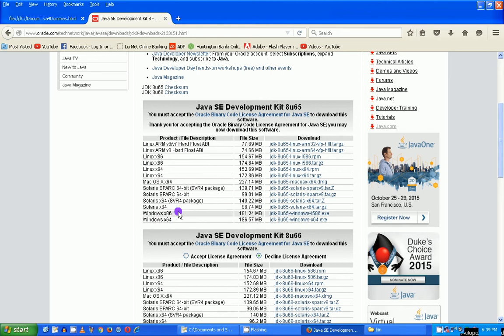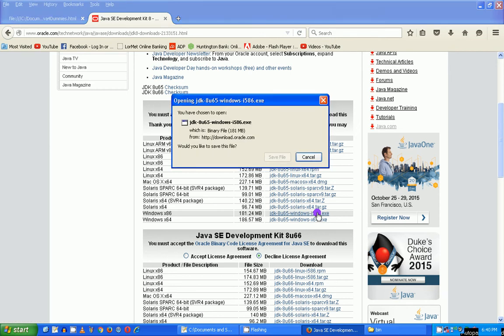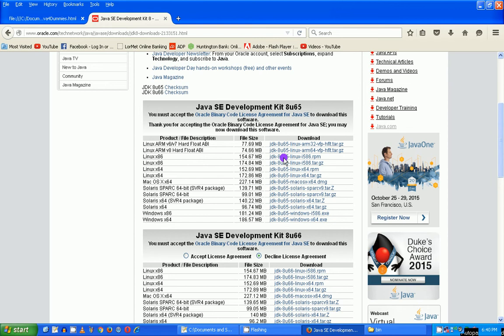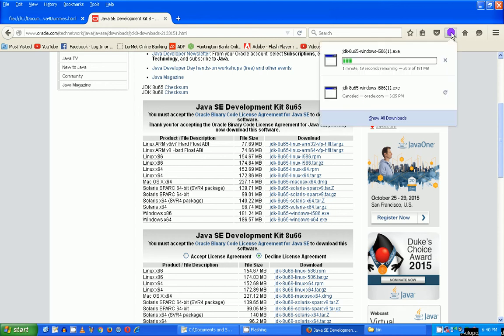I've got Windows x86. I have a 32-bit, not a 64, so I'm not going to go with the x64. I'm going to go with this Windows x86 586.exe. I'm going to click on that, and I'm going to save this file. And it's going to go through about 2 minutes of saving, which I've already saved it once. I don't need to save it again.